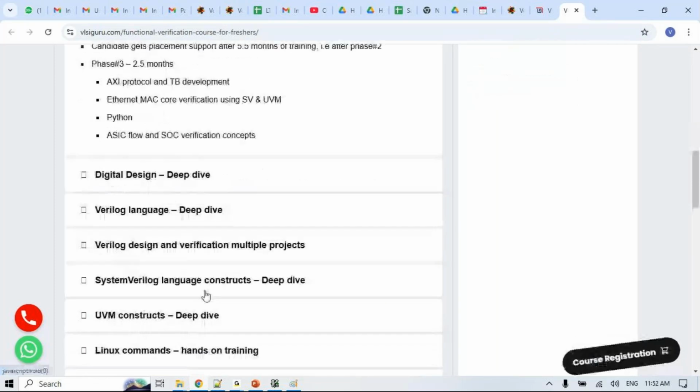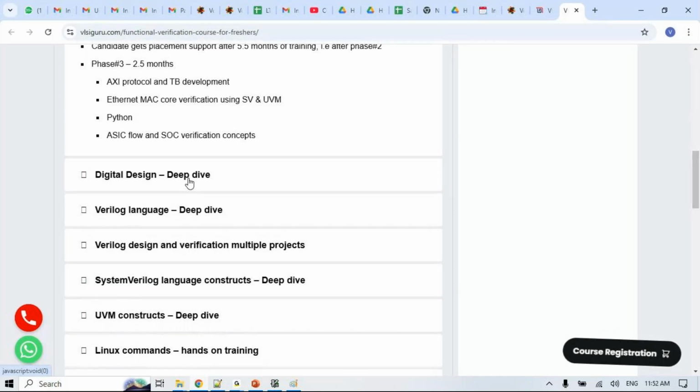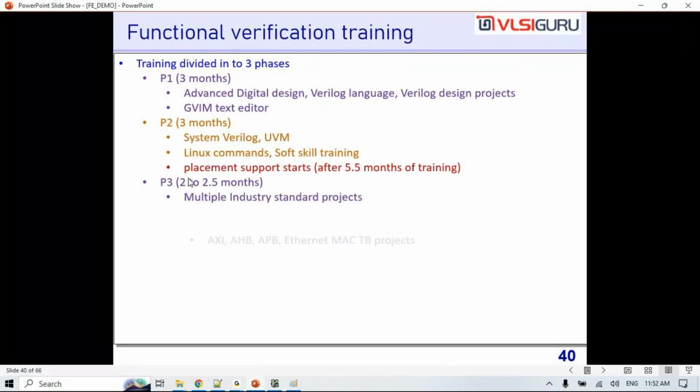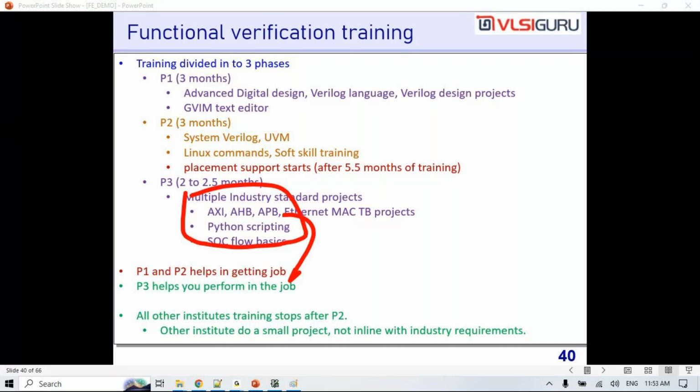And each topic syllabus is also provided here. Everything is done in quite depth. I told you 3 phases, and what is done in each phase also. Majorly, phase 1 and phase 2 help in getting the job. Phase 3, where we do the projects and scripting, is what is really more helpful for you when you get into the job. These topics are what is relevant for the job actually. But interviews happen based on phase 1 and phase 2.